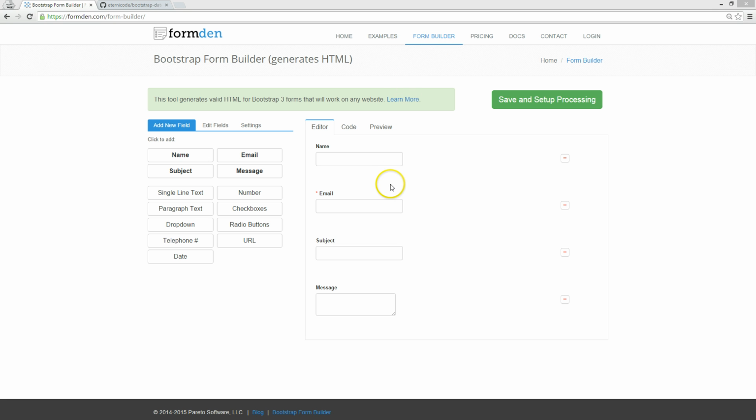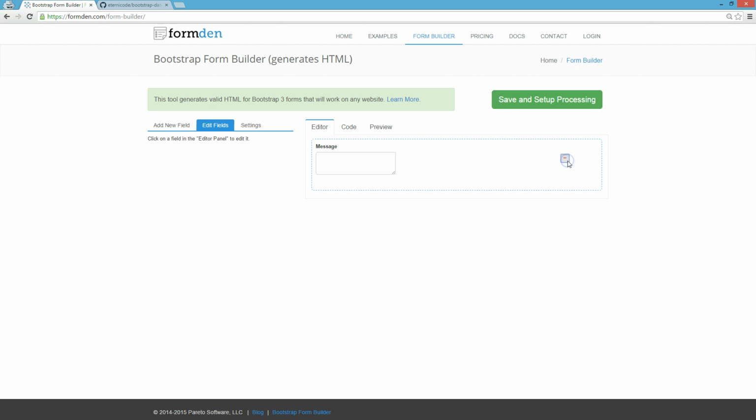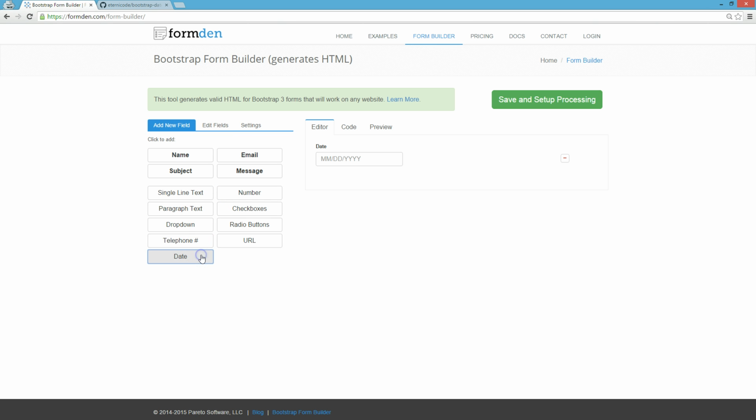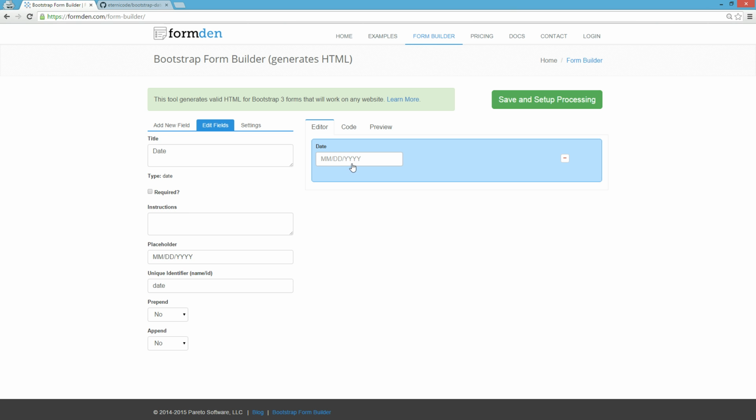You'll notice that there are some default fields. We're just going to remove these fields, and then we're going to add a date field. If you click on the date field, we can see the properties. We have the format: month, day, and then year. And for the unique identifier, we're going to use the word date.